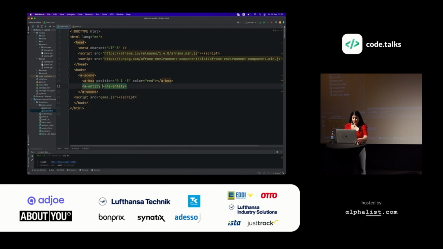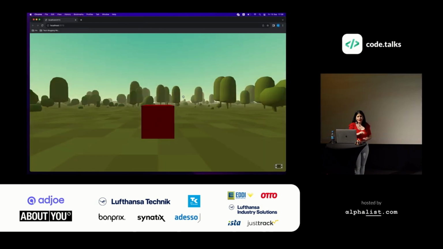And what I want to do here is to add a component named environment, and I want to set a preset. Let's say I want to build a virtual reality in the forest. Ready for it? Ta-da! All it took is adding a script and an entity with environment. You can play with it.